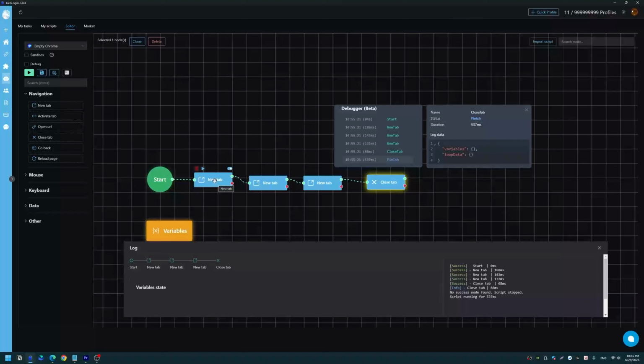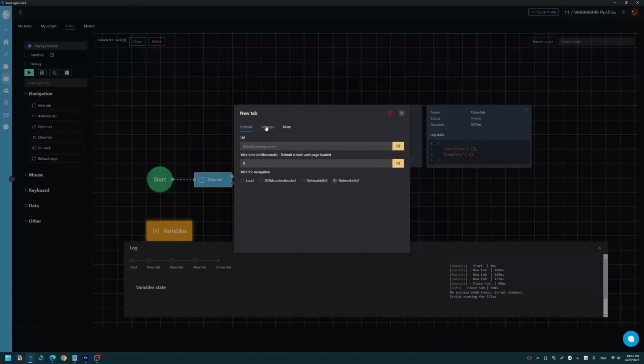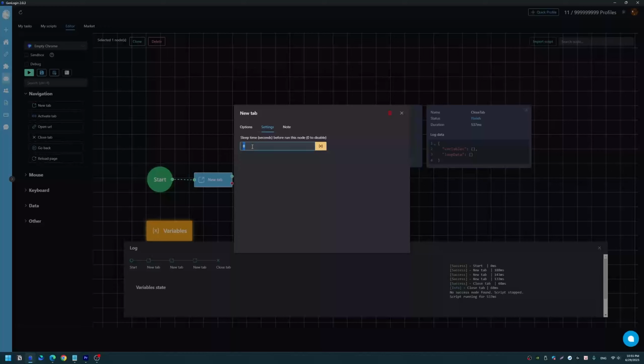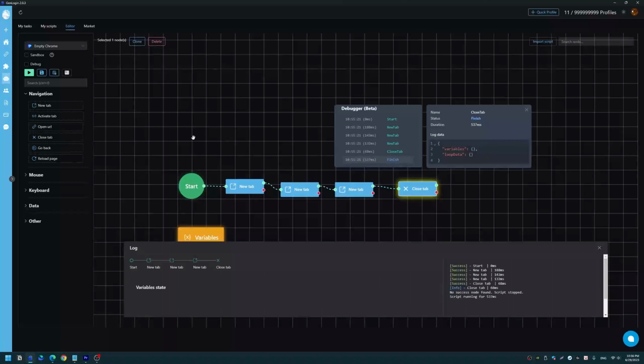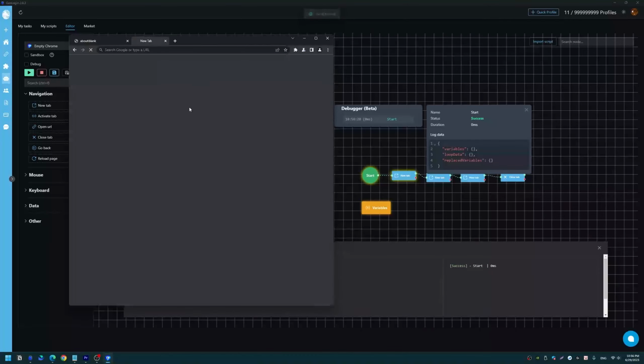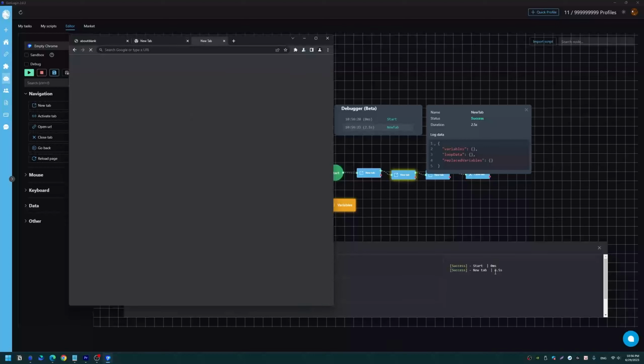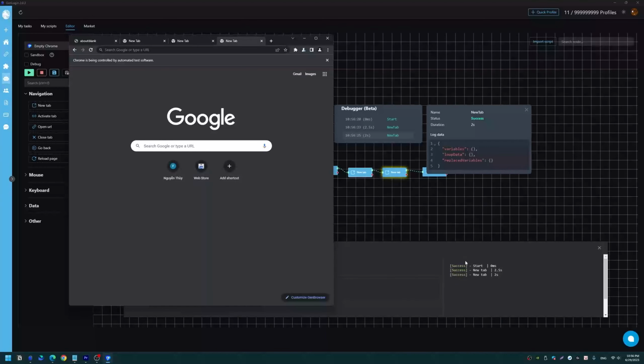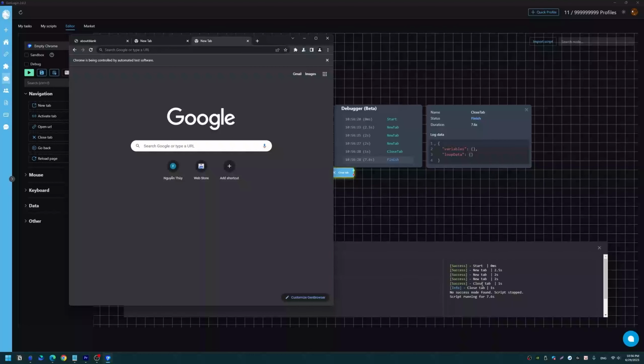In Gen Login version 2, you can set sleep time for each button. For example, I would like the automation pause for 1 second before run each button. Let's start the automation again to see the difference. As you can see, there is a second between each action. The automation runs as we expected.